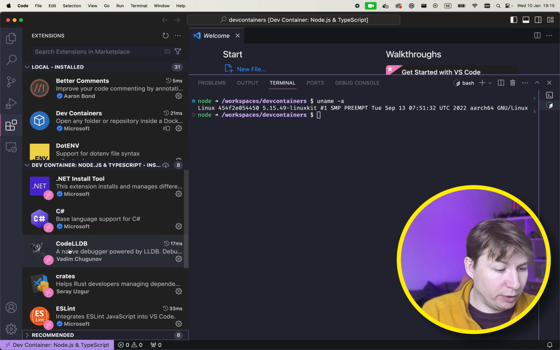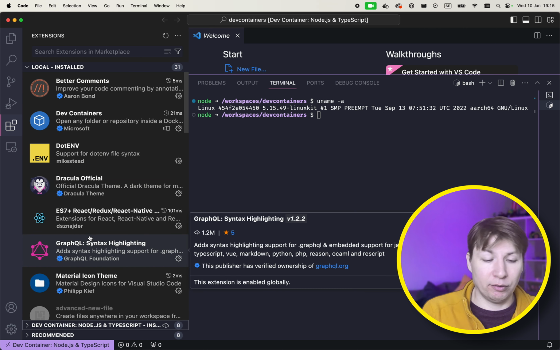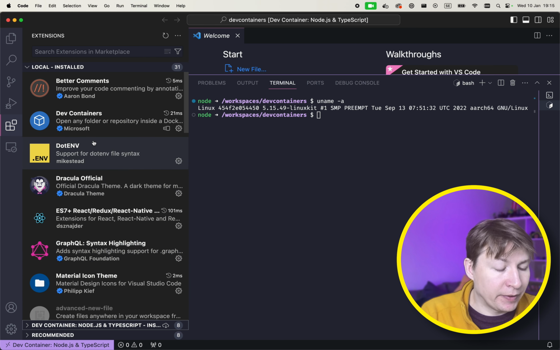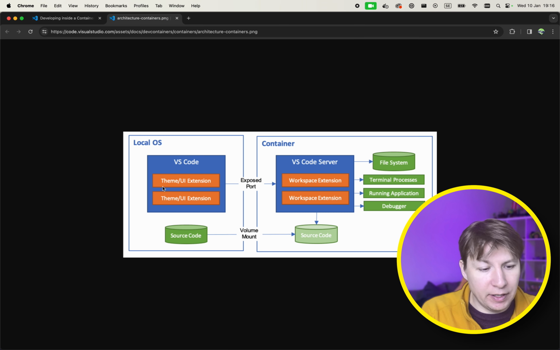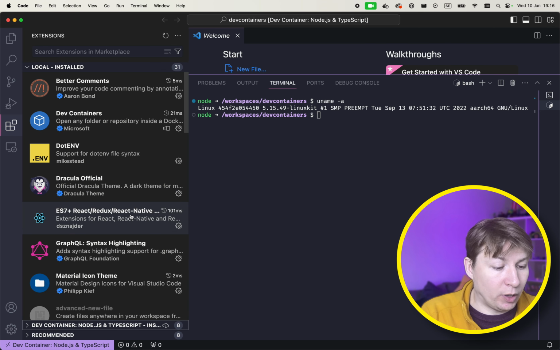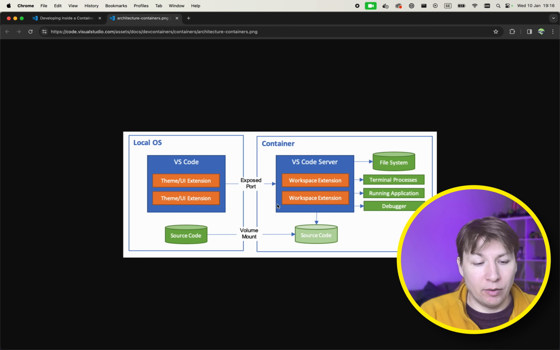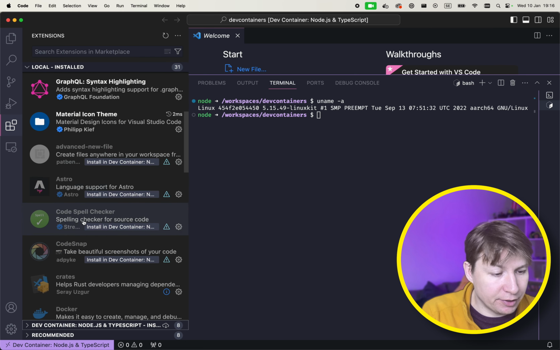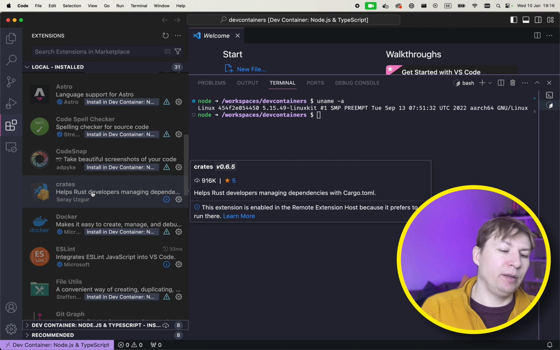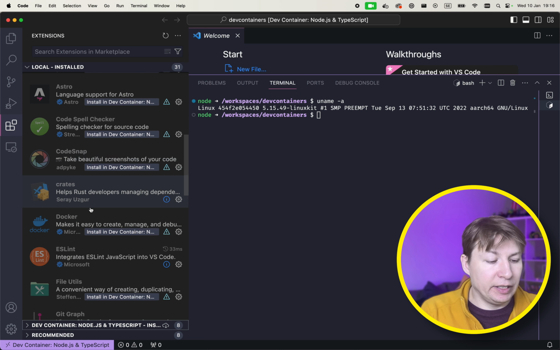There are recommended, which we don't care about. There are local, which are the ones that I have installed on my default setup of Visual Studio Code. Some of them are still enabled, like Dev Containers, for example, or Better Comments. Theme is also enabled, because here it says theme and UI extensions run on your host system, while other extensions run inside the container. So a lot of other extensions are not installed. Those that are not related to theme or UI or Visual Studio Code were not installed.